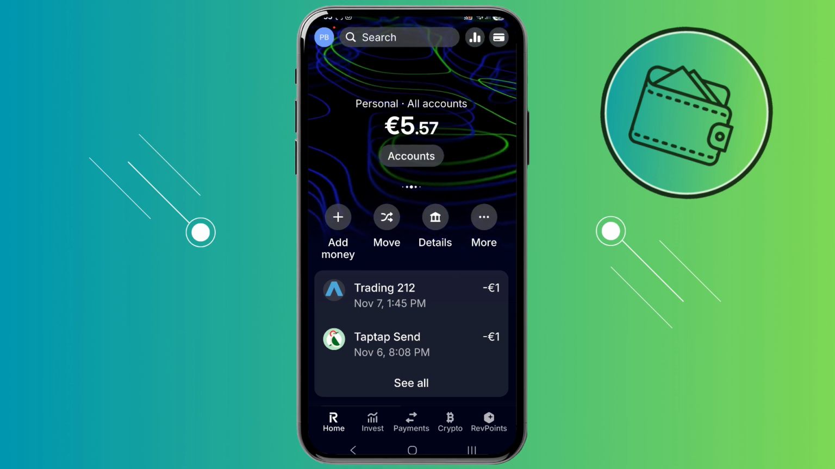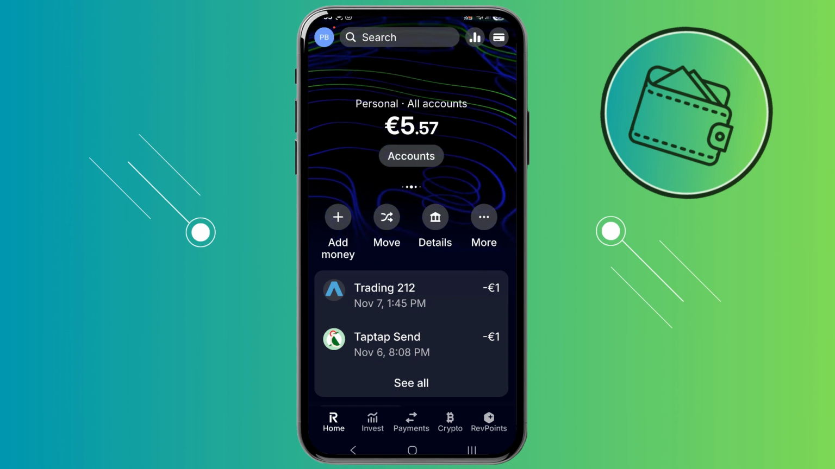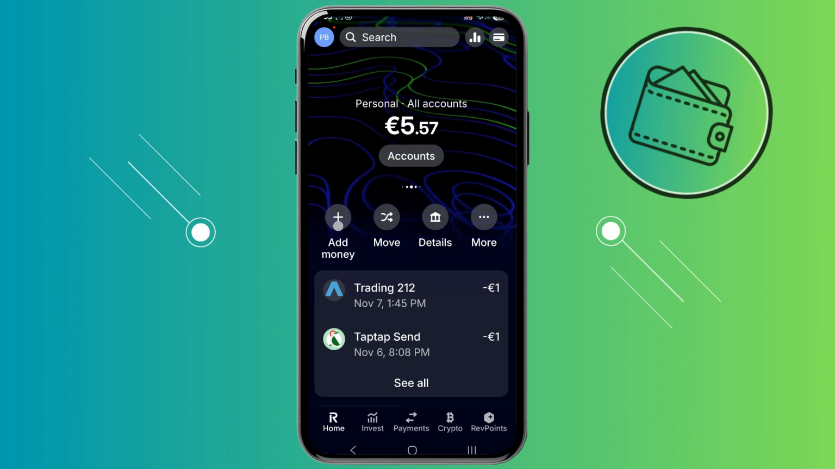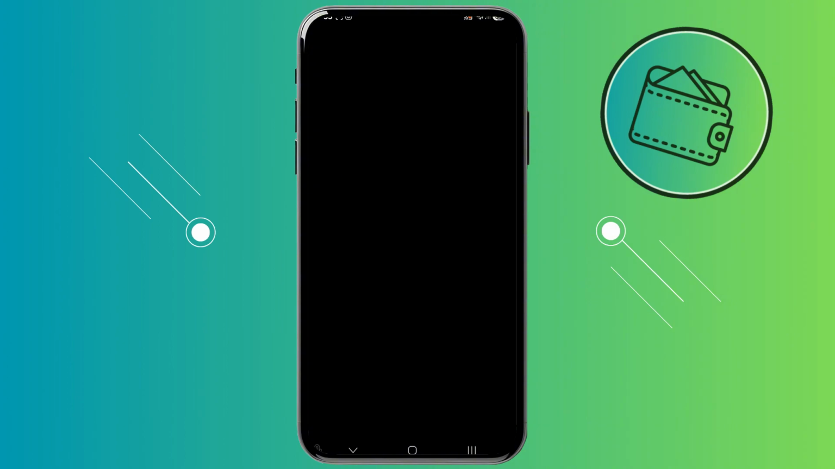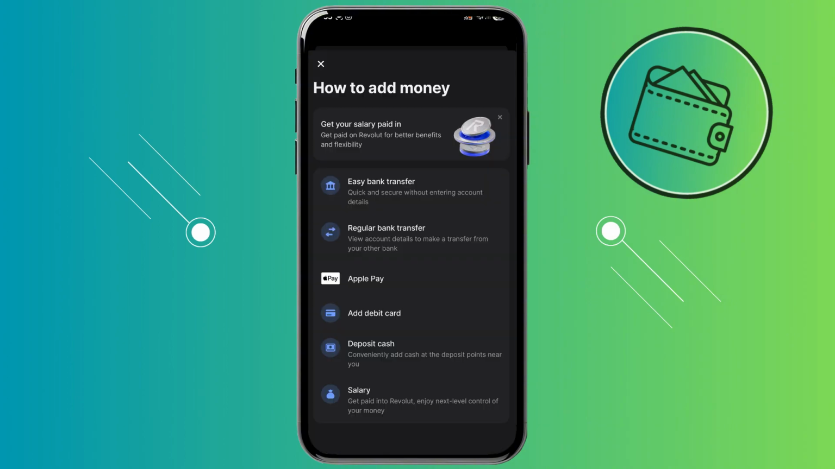So let's get started. Now first off, once you open up your Revolut app, you will be on your homepage right here. So on your homepage, all you will need to do is just tap on this add money button right here. And here just go ahead and tap on this payment source. Now you would be able to choose between a few different payment sources.